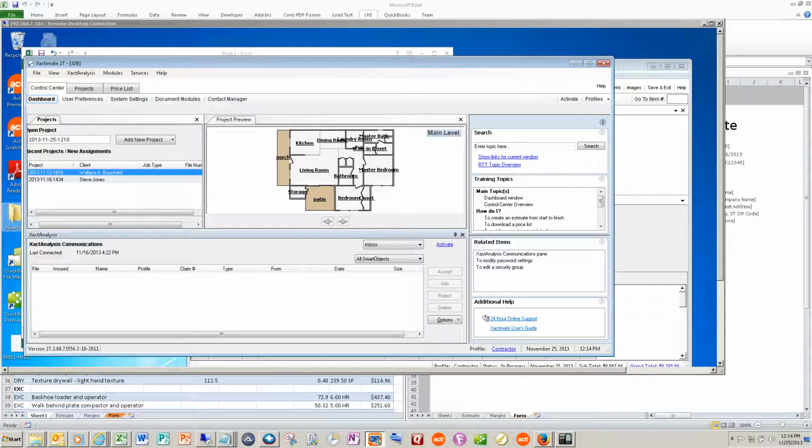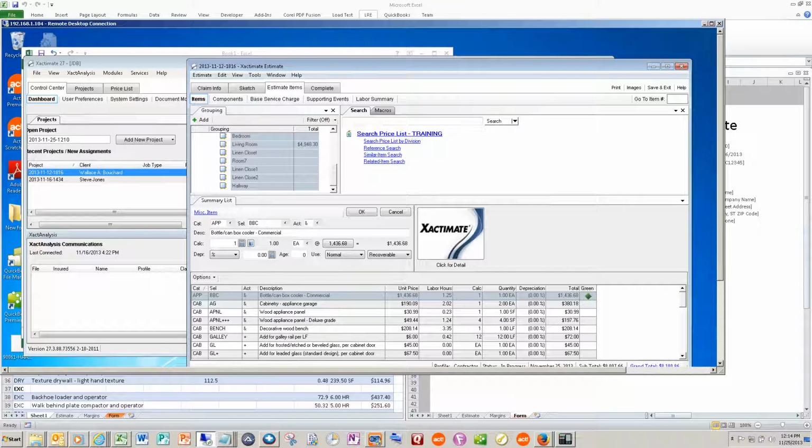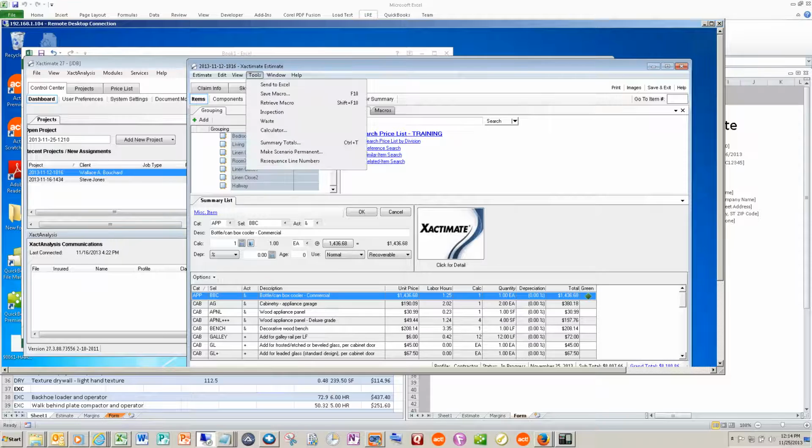First thing that we do in Xactimate is open our estimate and then select all the items in the estimate, all the rooms in the sketch and the items that aren't in the sketch, and we want a summary list and we want to make sure that that's sorted alphabetically. And then we're going to go to Tools and send that to Excel.